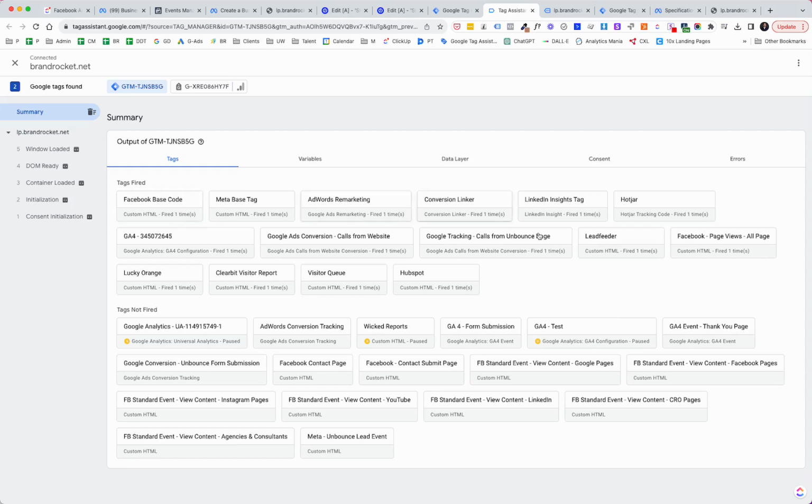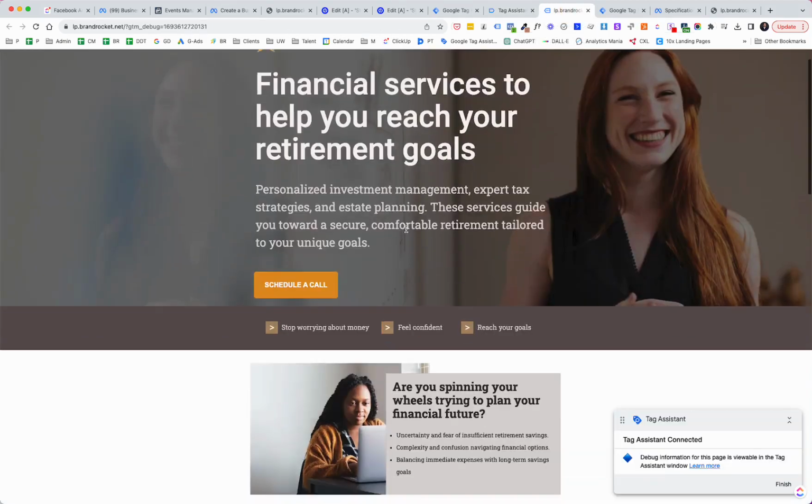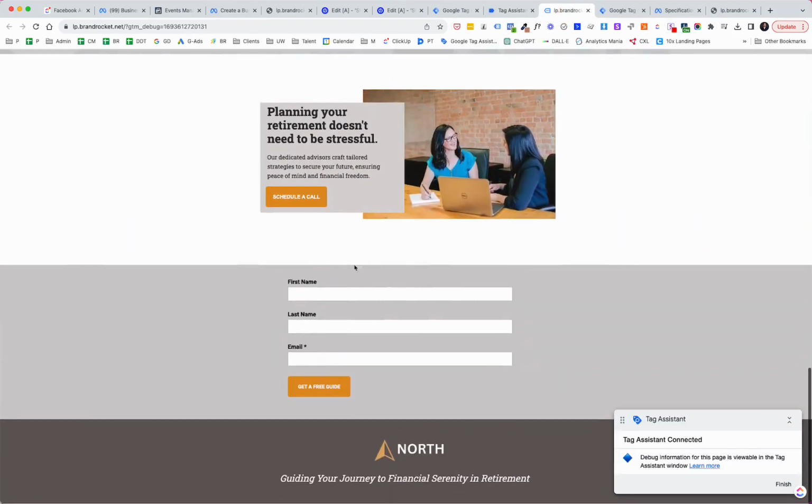Facebook base code, but we also have LinkedIn from a different project that we're working on, Google Ads conversions, all kinds of stuff that's actually firing. But what is not firing is that we have this Meta Unbounce lead event, right? Because we're not on the thank you page. So let's scroll down and fill out that form.